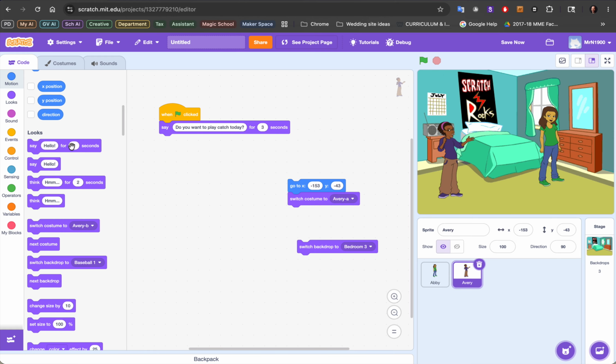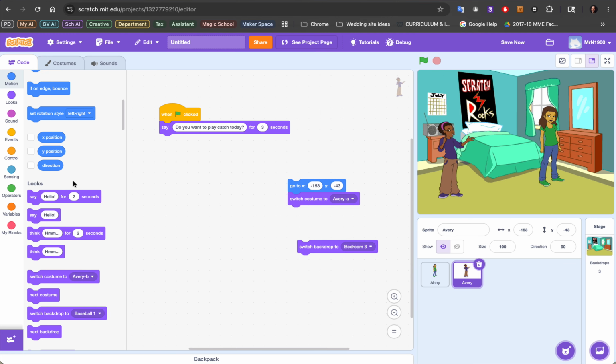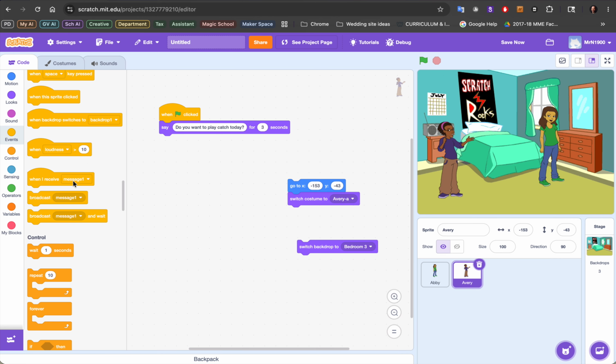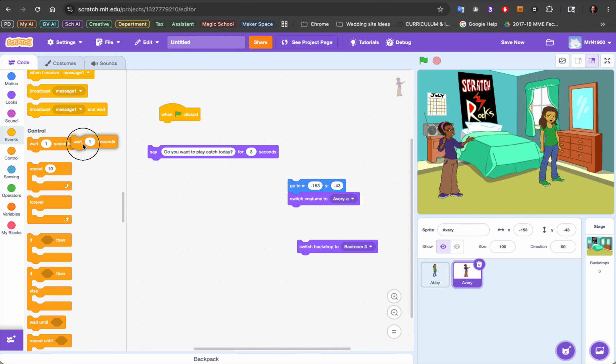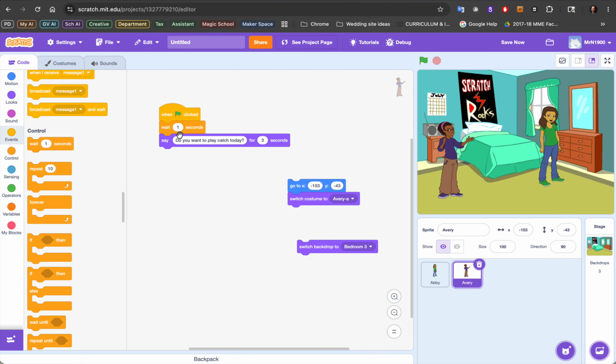I also, when I start it, I don't want it to just autoplay that. I also like to do these, especially when I just start it, give kids time to go, ooh, hey, there's a thing. So I do a wait 1 second thing, and that gives it a brief pause, otherwise I click it and it just starts, and you're like, whoa, I wasn't ready. So click it, wait 1 second, now I'm ready. Do you want to play catch today? Goes for 3 seconds, disappears, right?